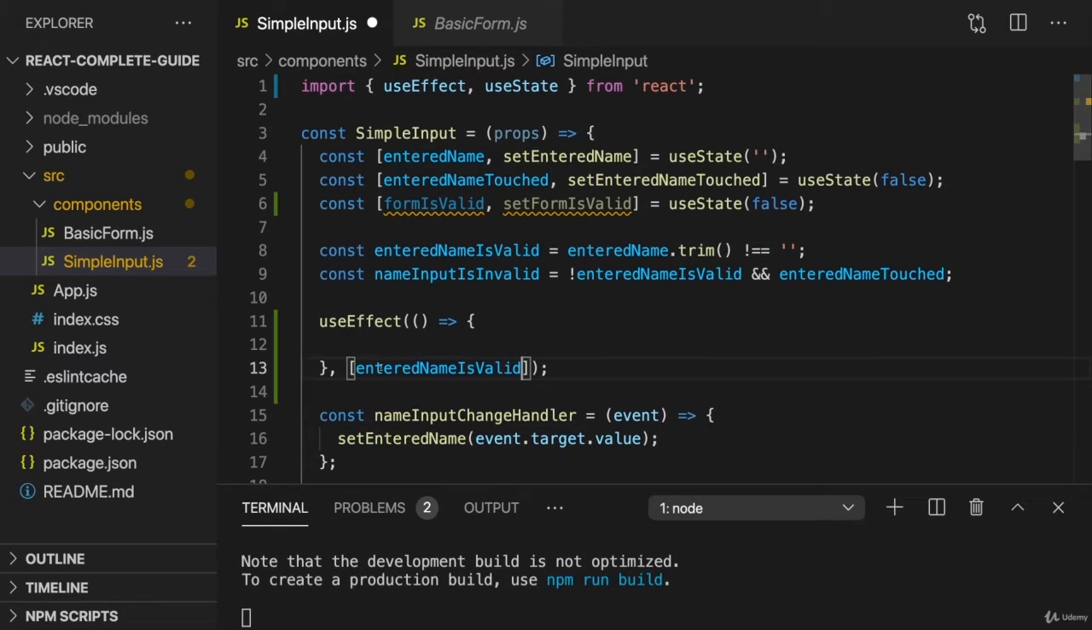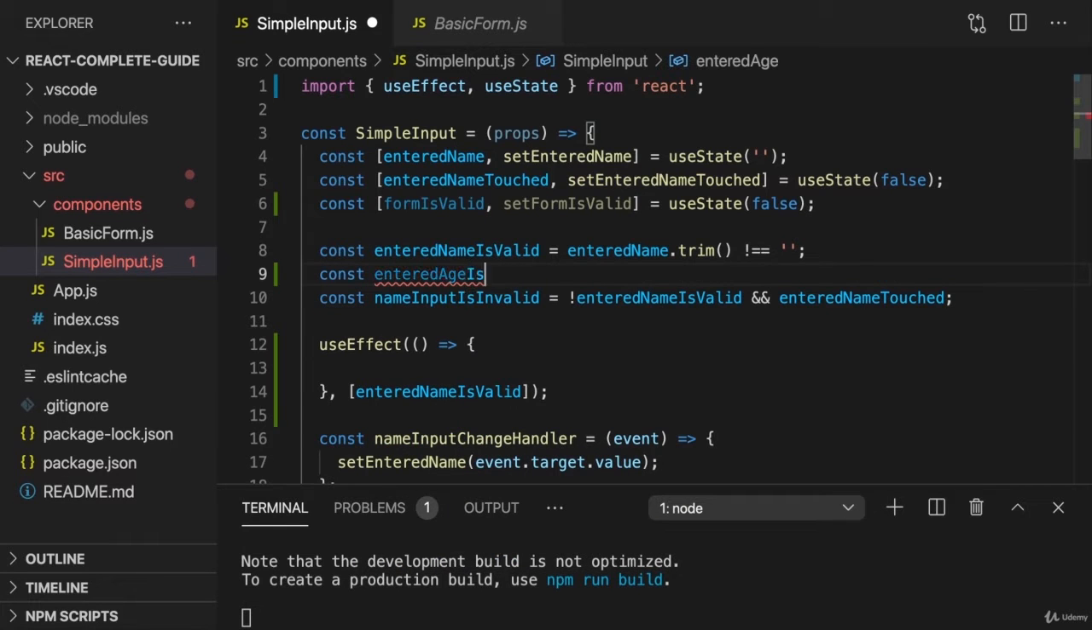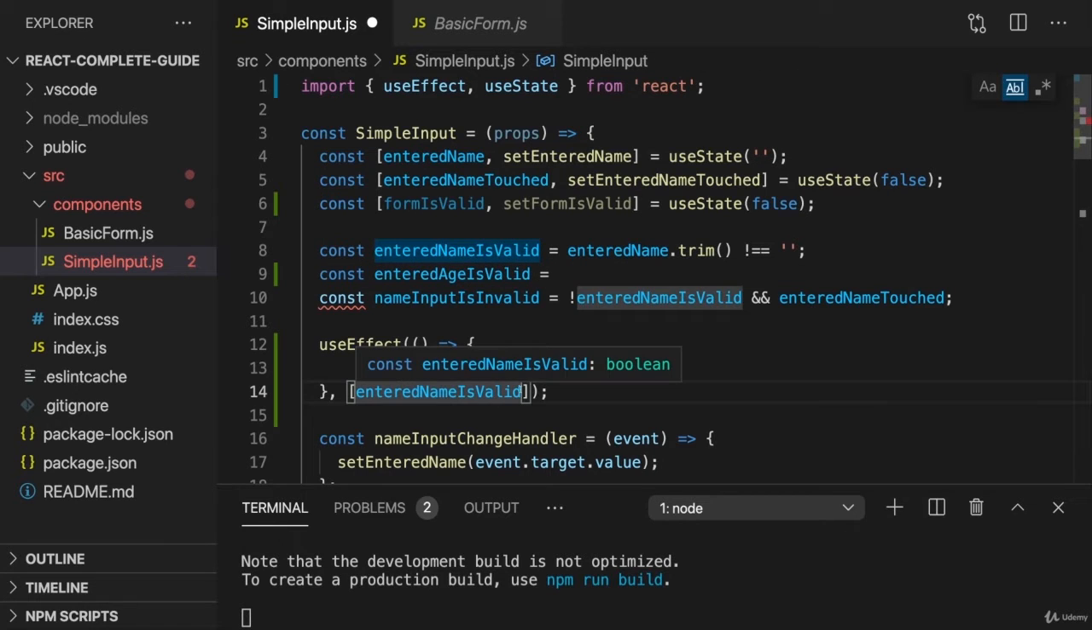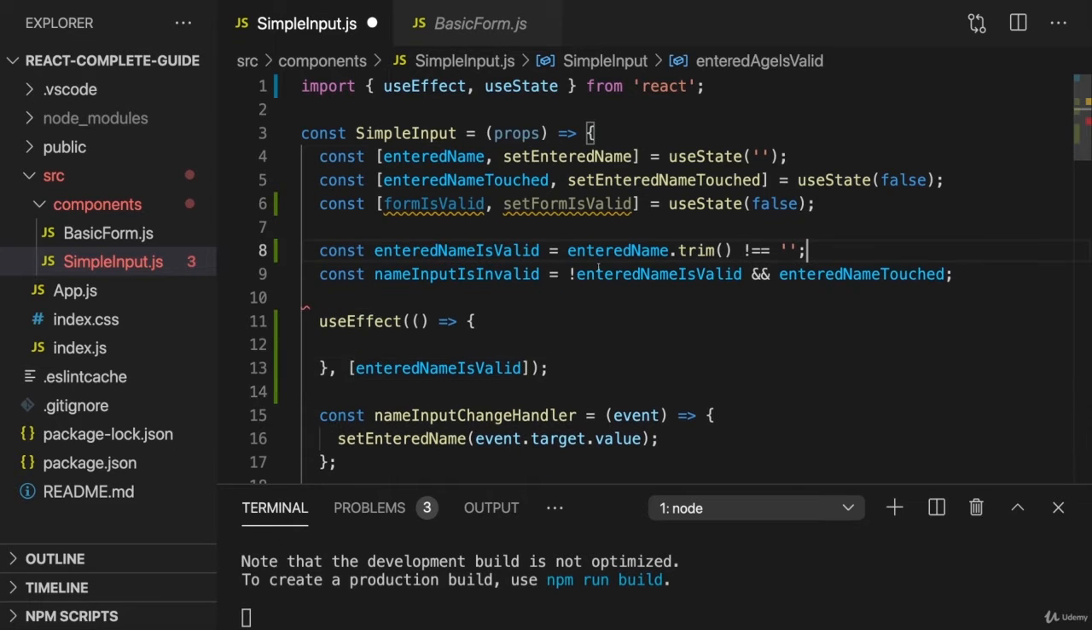So for example, the entered name is valid, constant. If we had 2 form inputs here, we would have another constant. For example, for the entered age is valid. And then I would enter entered age is valid as another dependency here. But we don't have that here, hence it's only one entry. Now that's the dependency of useEffect, and as you learned, whenever the value in such a dependency changes, this effect runs again. And it also runs for the very first time this component is evaluated.